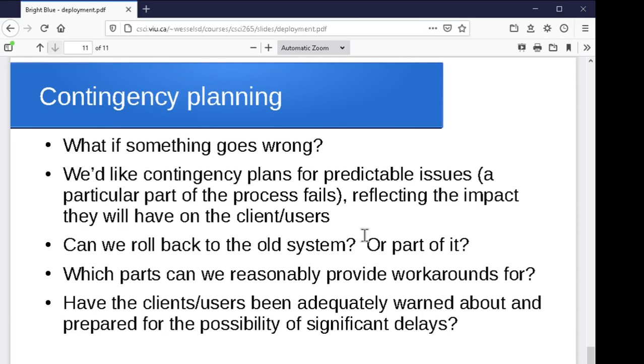And of course, you want your contingency plans. What if something does go wrong? What if we get to Sunday afternoon and nothing is working and it doesn't look like we're going to have it working tomorrow morning? What happens then? Is the business prepared to stay down for a few days or whatever it takes until you actually figure out what's going wrong and have it fixed and have the new system up and running?